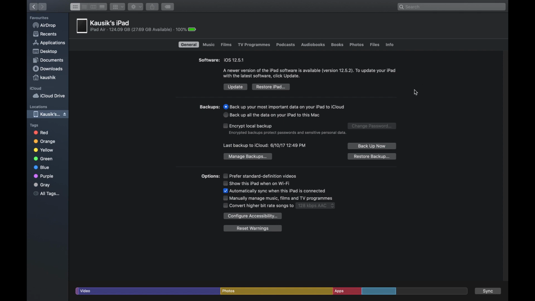We can change the backup mode. If you want, you can backup important data from your iPad to Mac computer. You also can encrypt the local backup. Here you can choose those options. By default, auto sync is on. I would recommend to keep it as it is. You can go to the other files and document menu here.